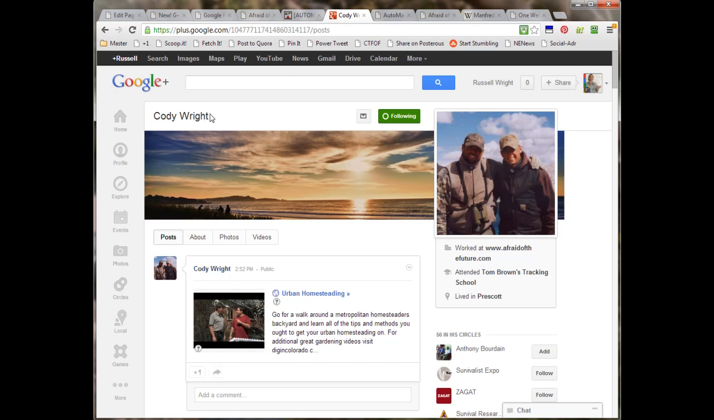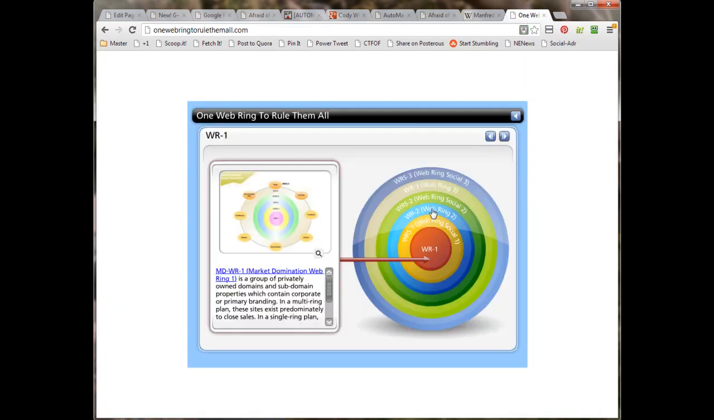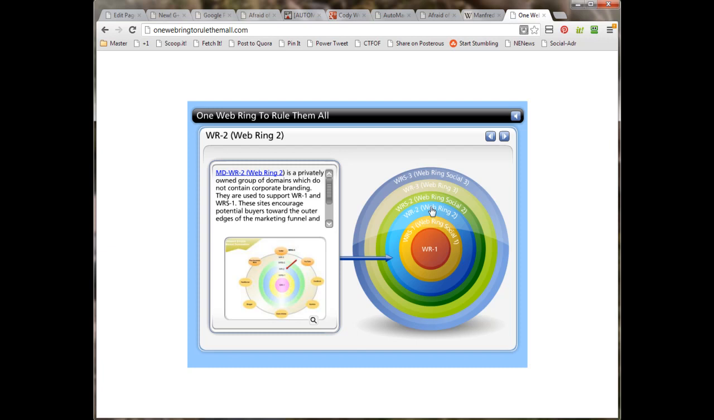Okay, and so this is a persona made for my WR2. This WR2 ring is a ring that I don't have to have personally branded. I can even make up personas if I want. Hopefully you remember the one web ring to rule them all model for WR2s and WR1s. If not, please do join us at networkempire.com to learn some of the most advanced network building on the web.